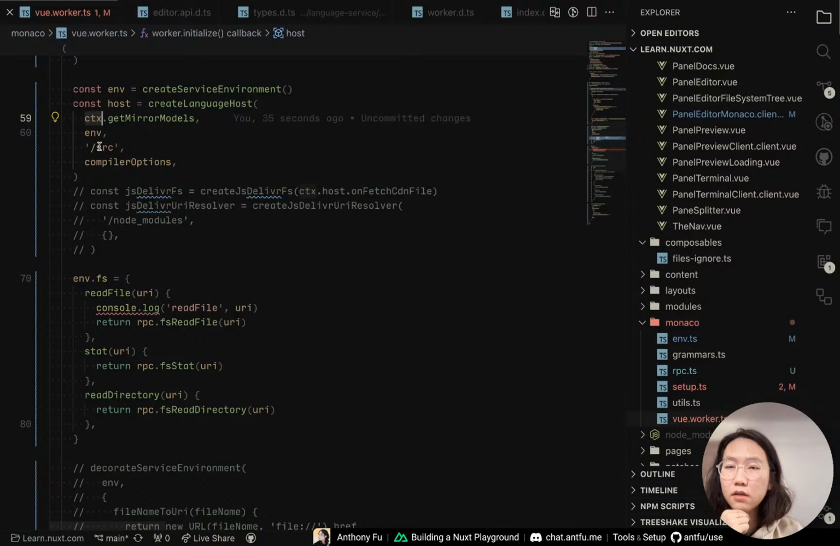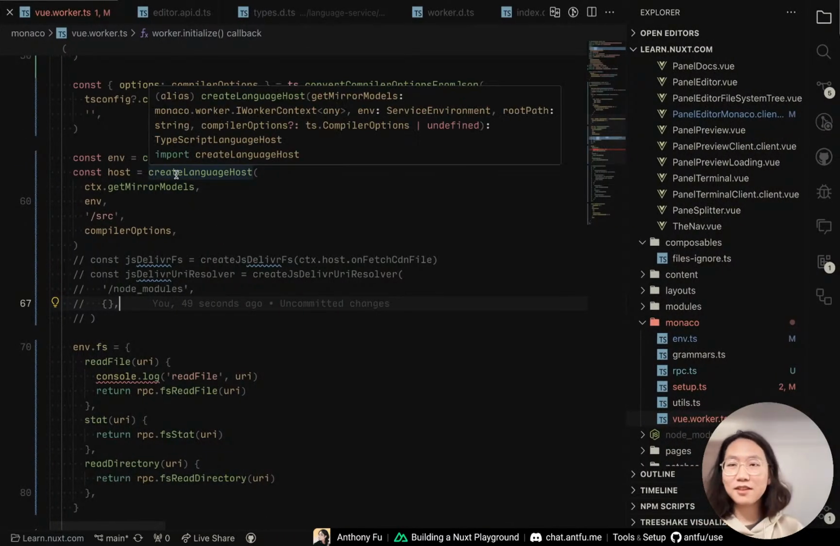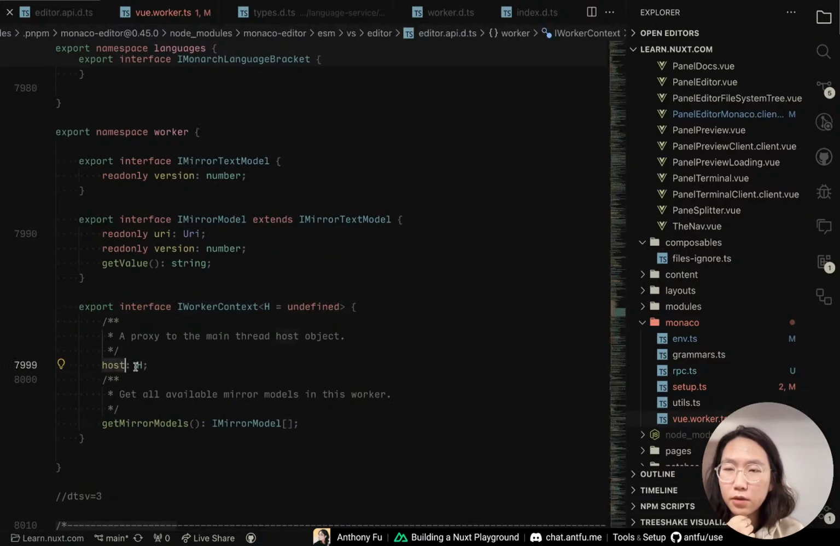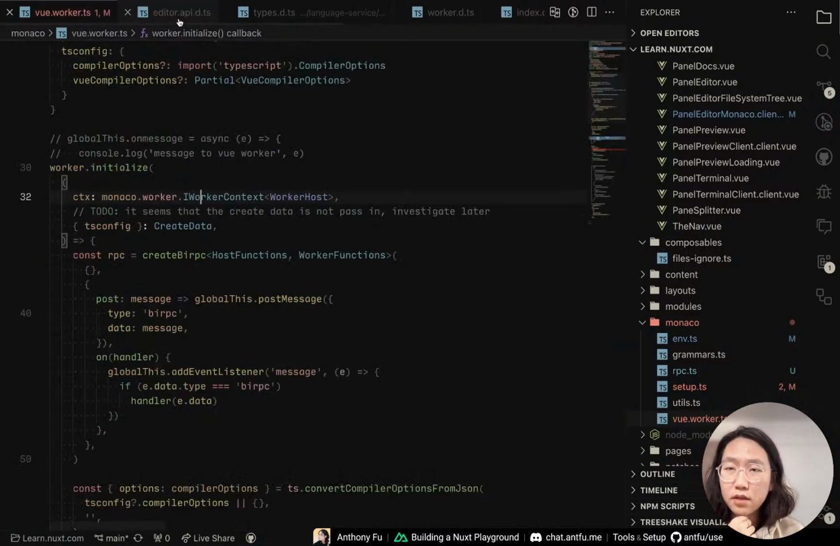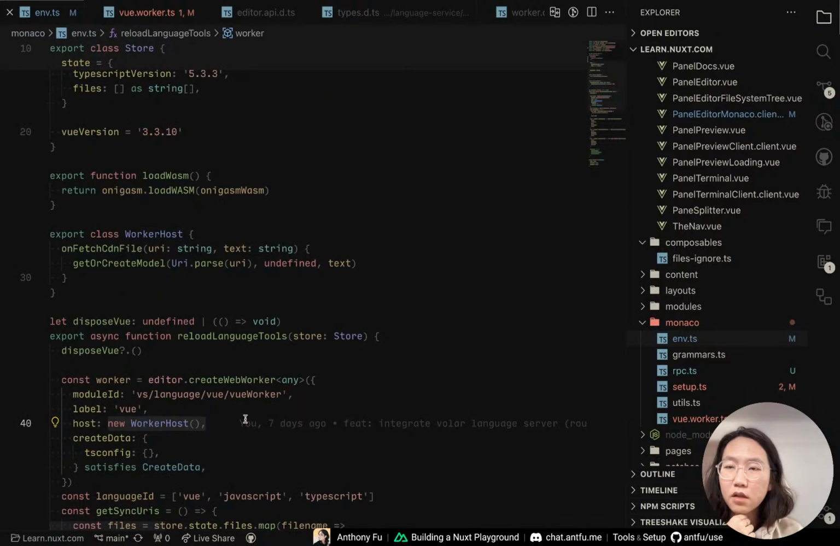Okay. I'm a bit confused. So this worker context is from Monaco, and you got a host, and the host is generic, and worker host get fetch CDN file. What? So that means you can pass a host. So maybe they already do the RPC already. Is that?